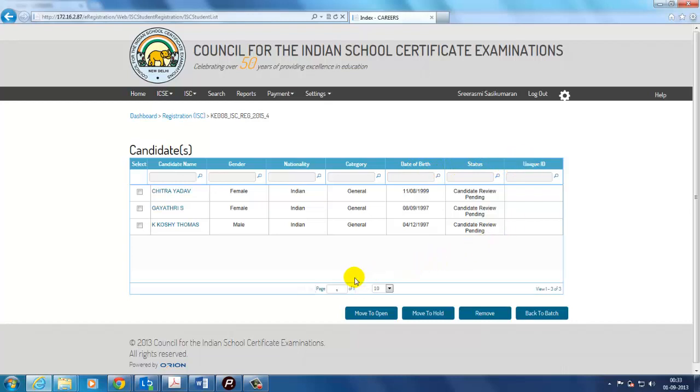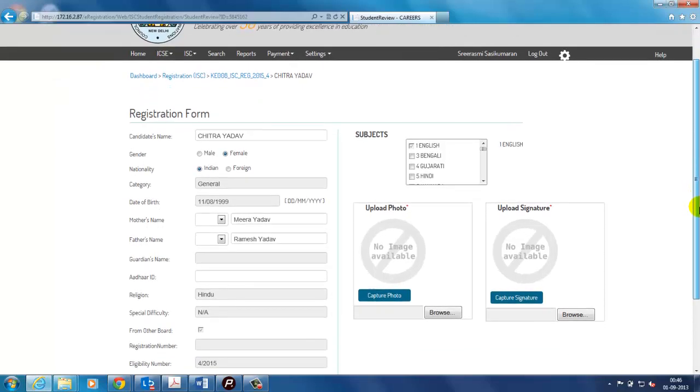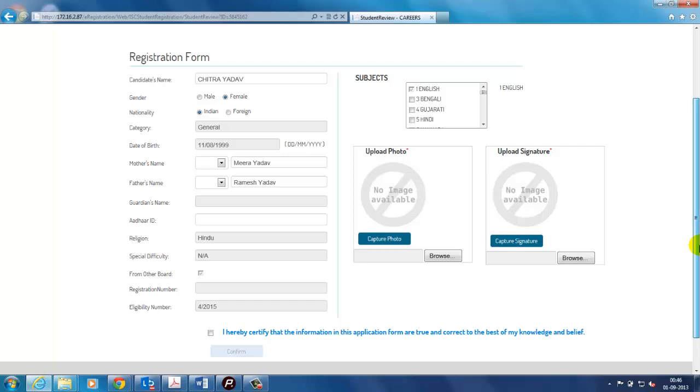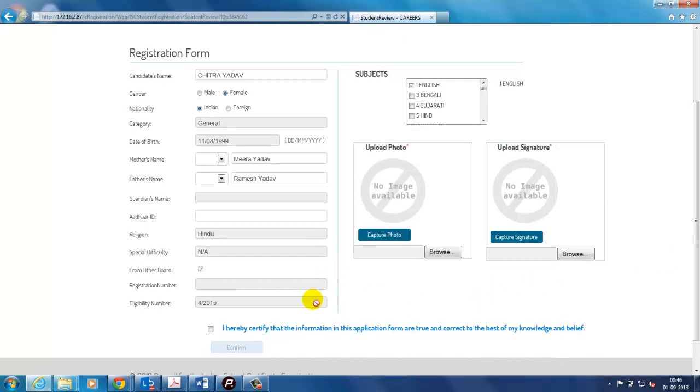Now, for reviewing the details of candidates, user needs to click on the name of each candidate. Now, we need to call students one by one to verify his information, capture his photo and signature as a form of acceptance. Candidate can view his personal information in the screen and can do corrections if required. User needs to select subjects for the candidates during the review.